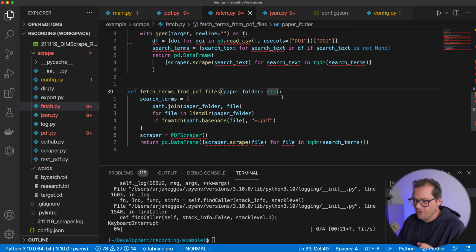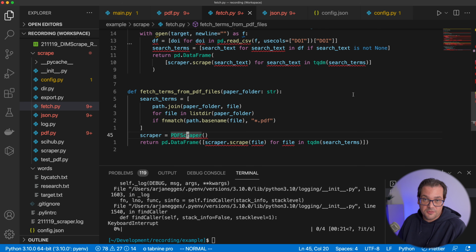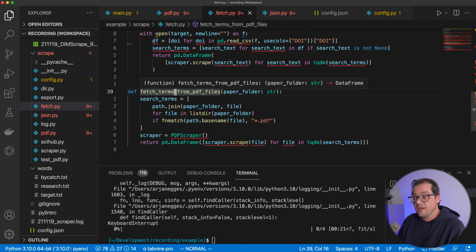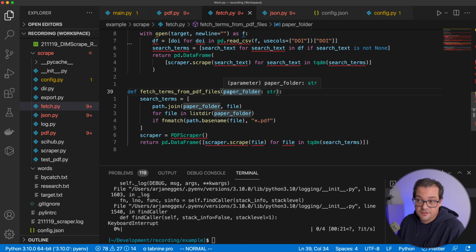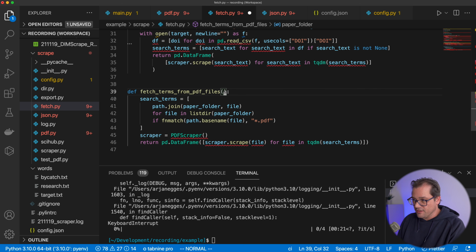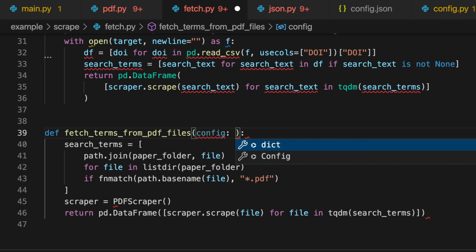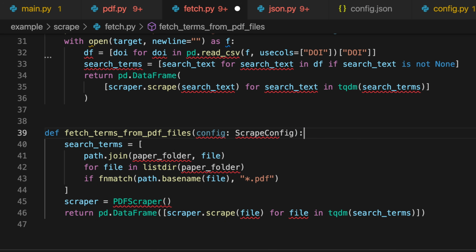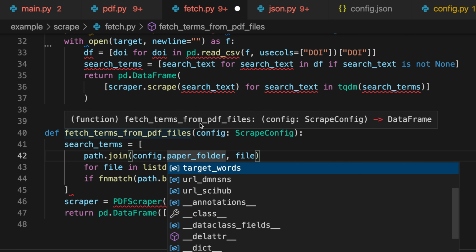And I want to show you one more thing you can do with configuration settings. So here, what we need to do is pass the different word files to the PDF scraper so that the PDF scraper can load them. Now, what you could do is add more arguments here, research words, target words, bycatch words, and then pass them to the PDF scraper. Another thing you could do is that fetch terms from PDF files actually doesn't get a bunch of arguments, but it just gets a scrape config object instead. So let's replace this. Let's see what that looks like. We have a config, which is a scrape config instance. Let's import that here. And then instead of writing paper folder here, we're writing config.paper folder.